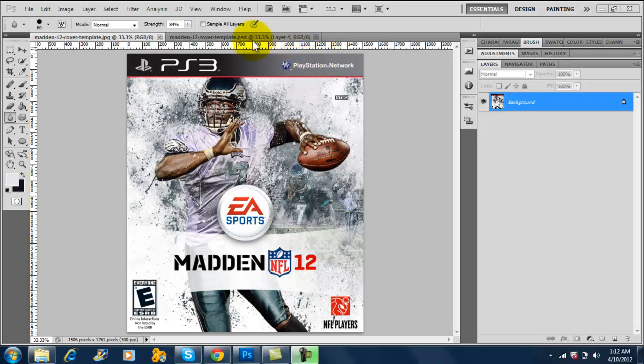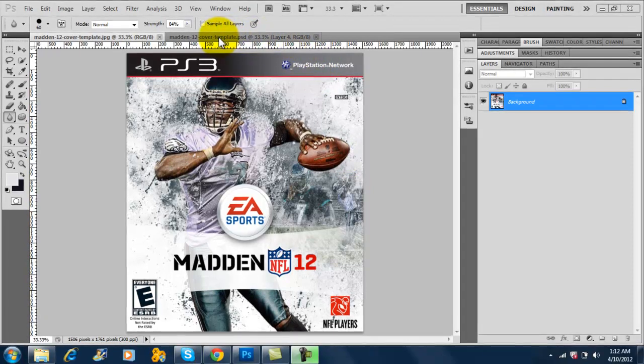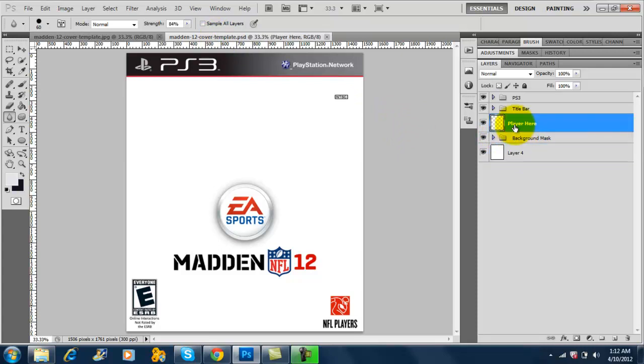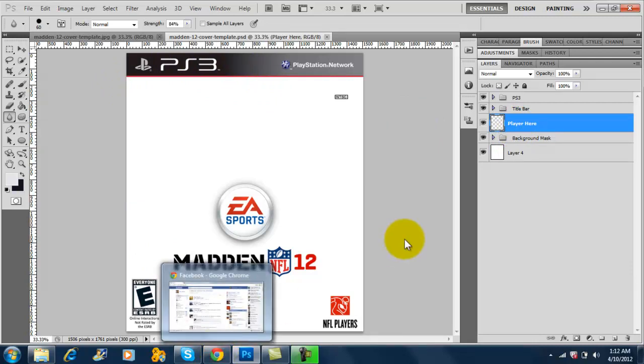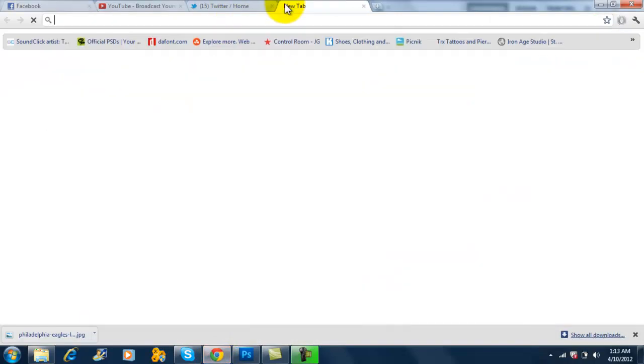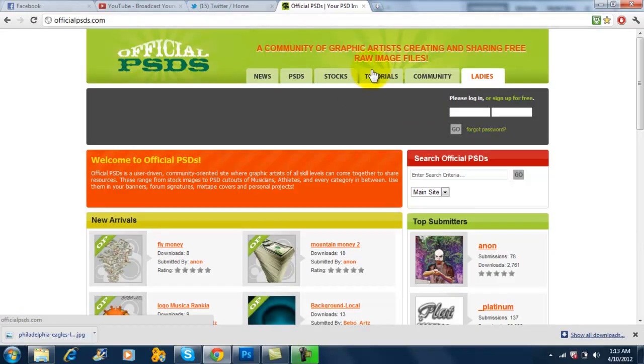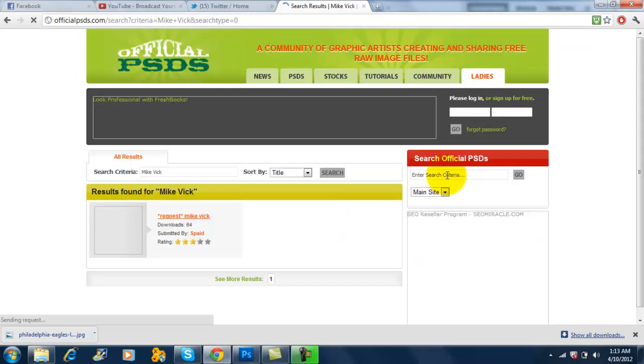But anyways, the first thing you want to do is open up your Madden template, which again I'll put in the description. After you have your template, you want to go get yourself a player. You could do this a various number of ways. You can get one cut out, anything like that. What I like to do is go to officialpsds.com. Again, I'll put that link in the description. And then here you can search any player that you want to do.